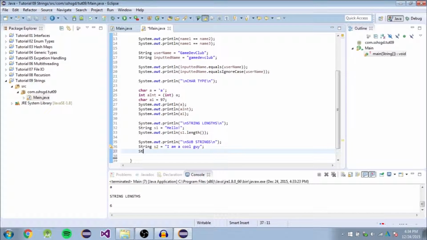So we're actually going to make a couple more strings. We're going to do sub underscore s2. So it's a substring of s2. The first thing we're going to look at is when you just give it one number.